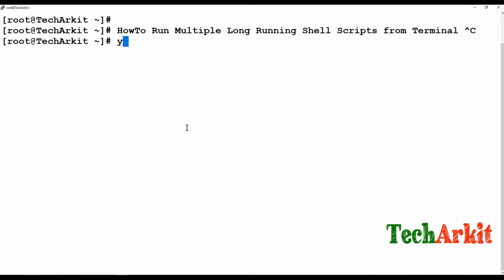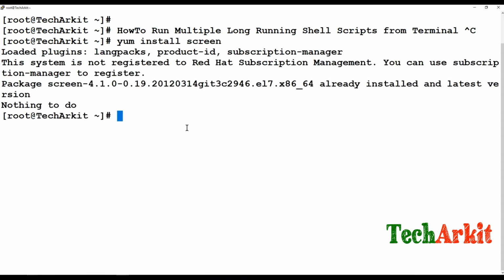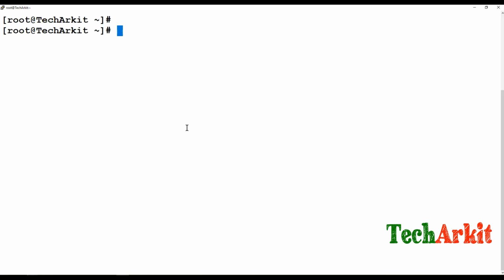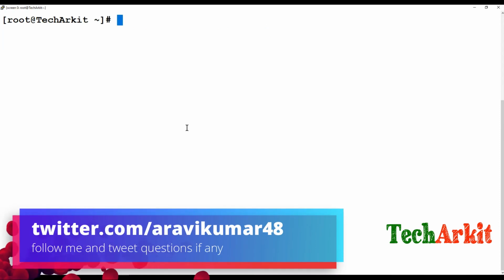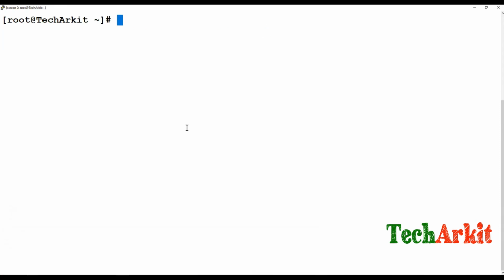In order to do that you just have to install screen. This is the one you have to install, but I have already installed it. Now if you want to run a screen, you can simply specify screen hyphen capital S, which specifies the session name to easily identify it. For example, I am running the sleep command for 300 seconds. Enter, then it will open a new screen for you here.